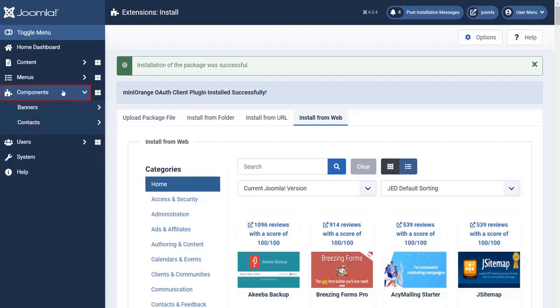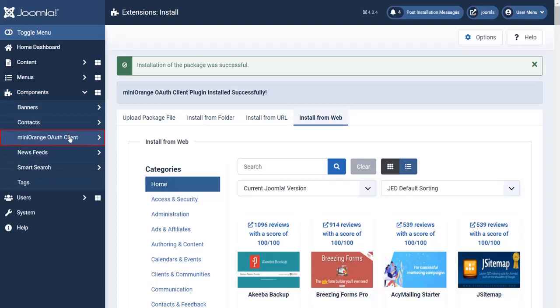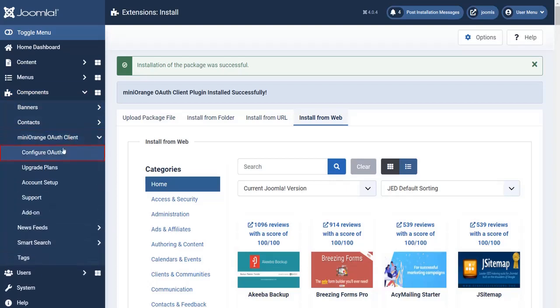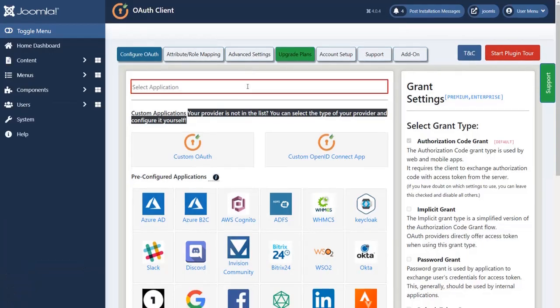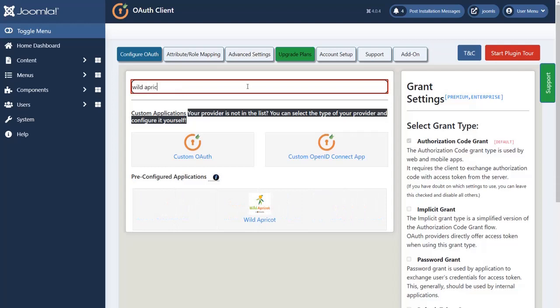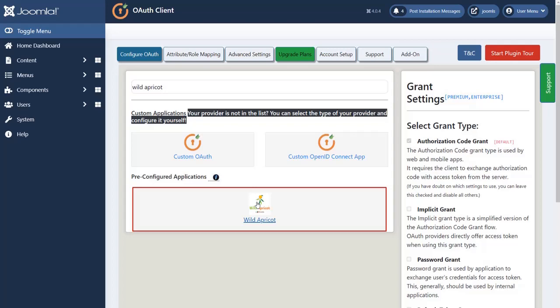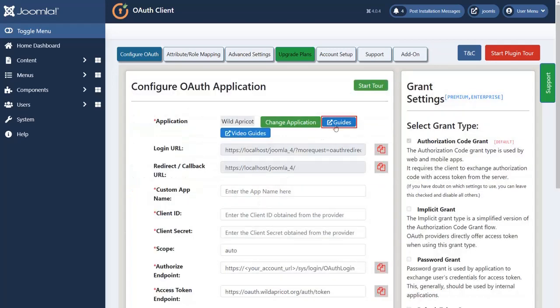Go to the Components and select miniOrange OAuth client, then click on Configure OAuth. Search for Wild Apricot application in search box and select Pre-configured application. You can also go through the setup guide to see step-by-step configuration, and you can also look at our video setup guide. Enter custom app name as per your choice.